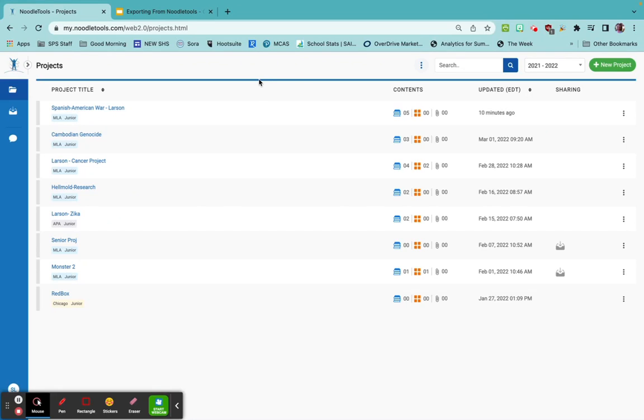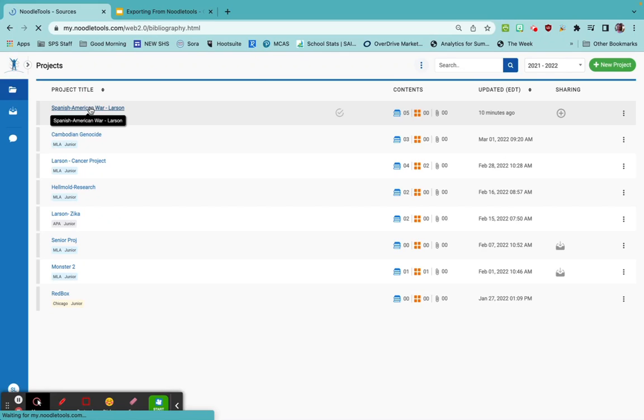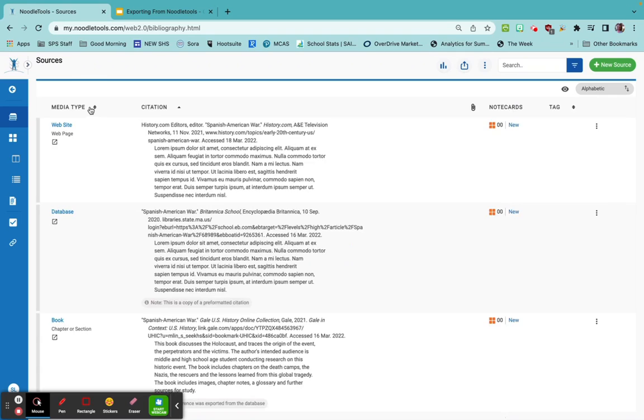All right, so here we are in my project pane, and I'm going to go into the Spanish-American War just as a sample project. When I get there and click on it, you'll see that I've got sources loaded in that I'm using in my project. I also have some extra text because in this case I've included what we call annotations, which is extra information about the source. So I'm ready to export.